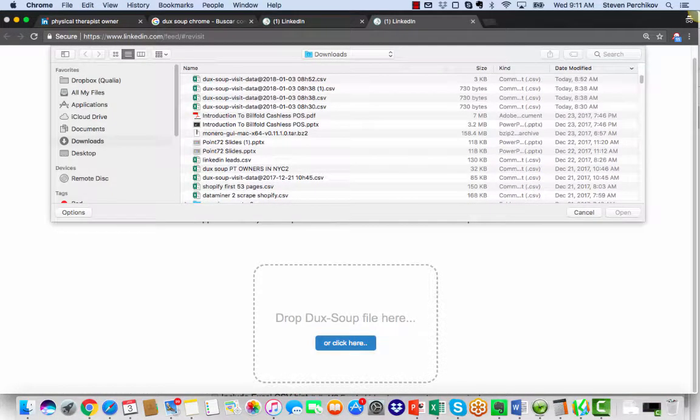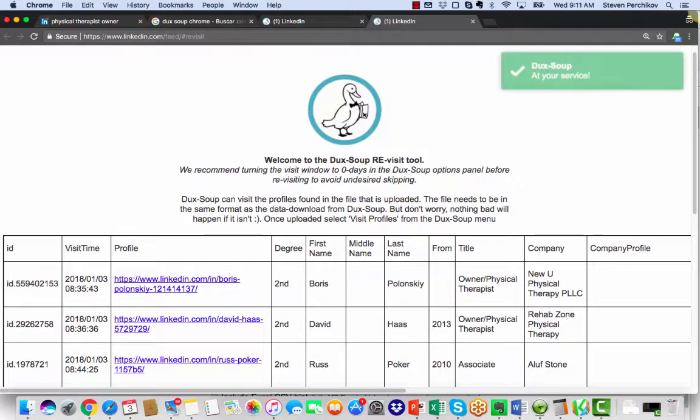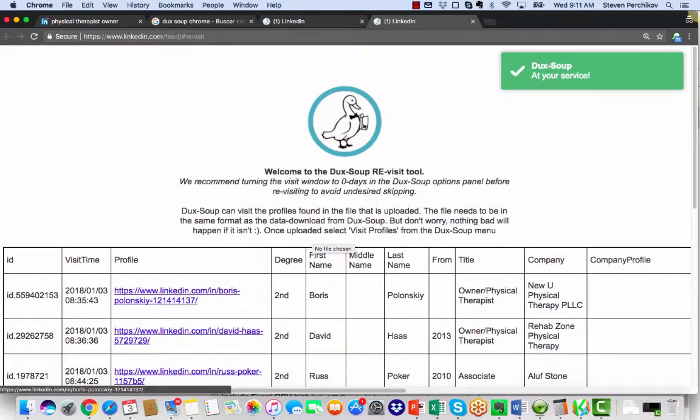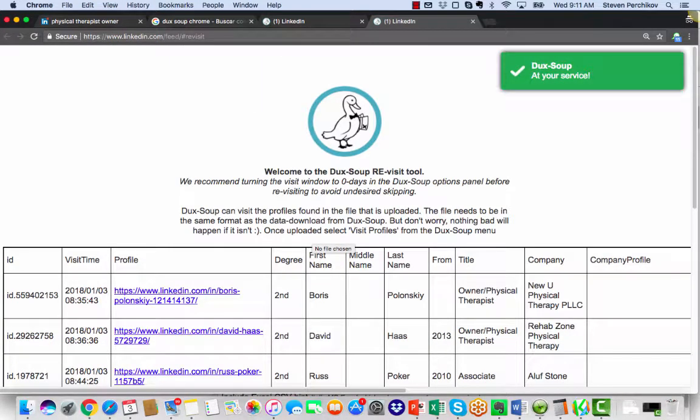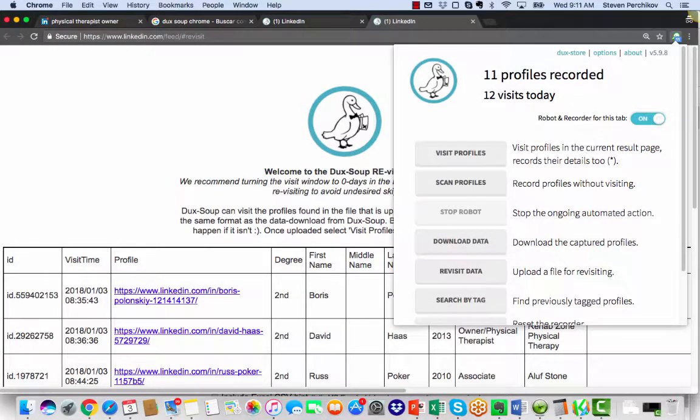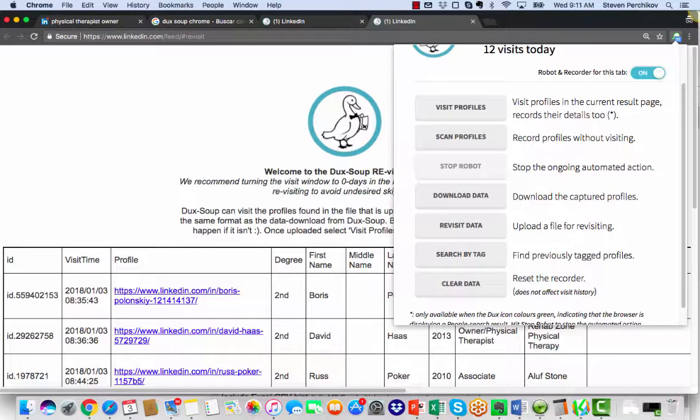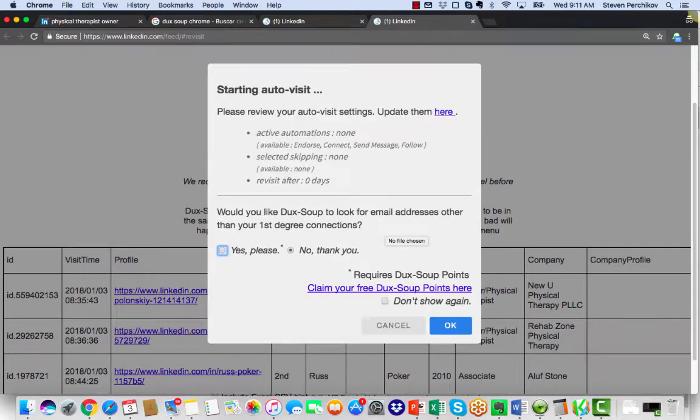So what you do is you click the spreadsheet of all the ones without the email address, so you have that as a separate spreadsheet. What DuckSoup does is it'll revisit all of the LinkedIn URLs that you provide, right? You just upload it, click revisit, now you can click visit profiles, or revisit data rather. And then you can click yes on this section, which will give you email addresses.